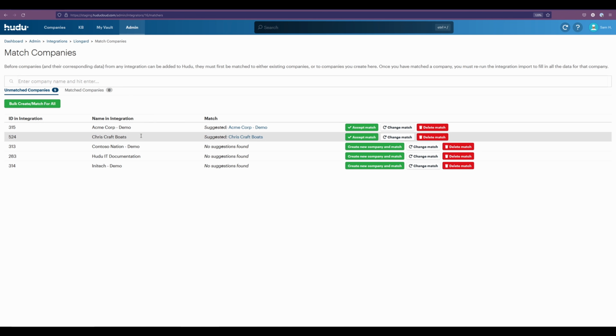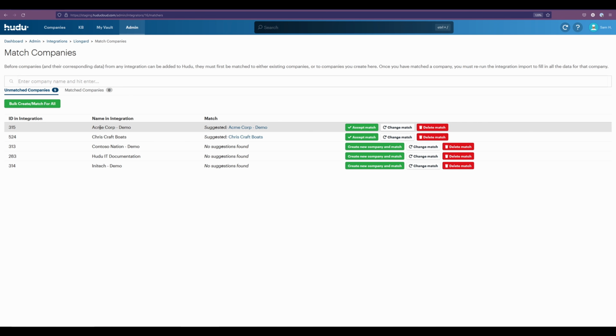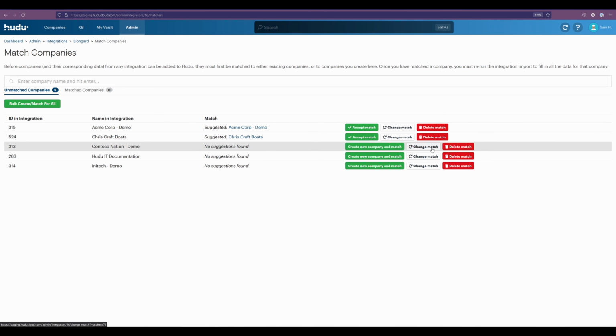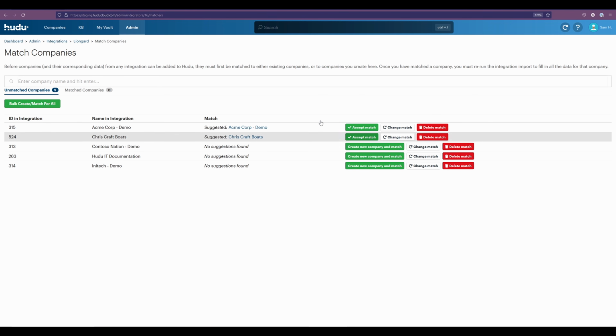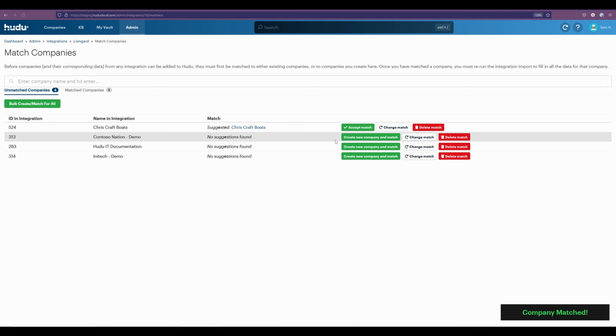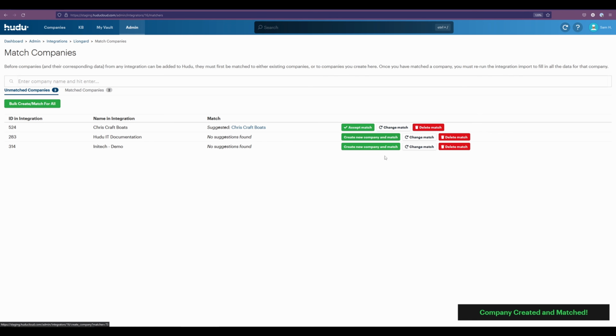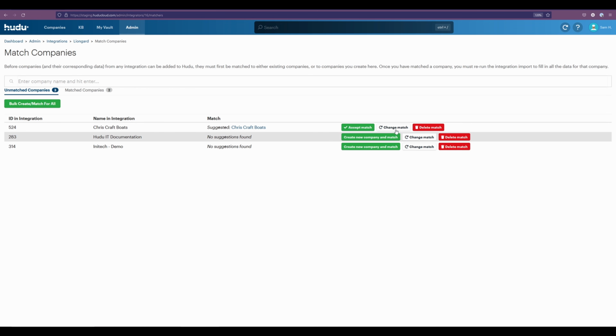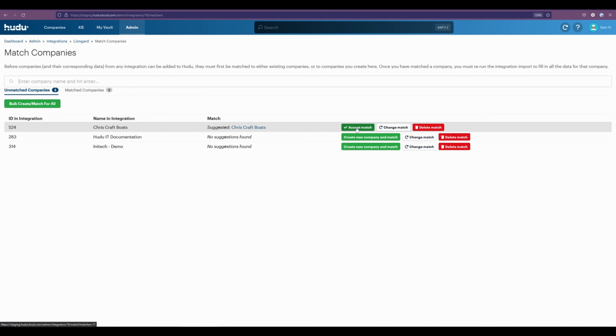Now, these are case sensitive, so if you do have a name, it's maybe not exactly the same, Hudu might not recognize it, so you are able to change and rematch that item. In this case, however, these matches work for us, so I'm going to accept this one and create a new company for another, so we can take a look at what that looks like. Now, we do have the option of bulk create/match, and this means that this will do all of this for us, assigning new companies and accepting matches that already exist. So if you're bringing in many companies into Hudu, you do have that option.